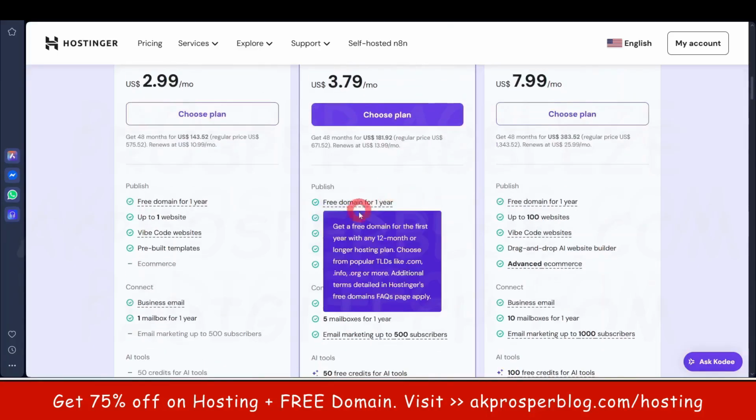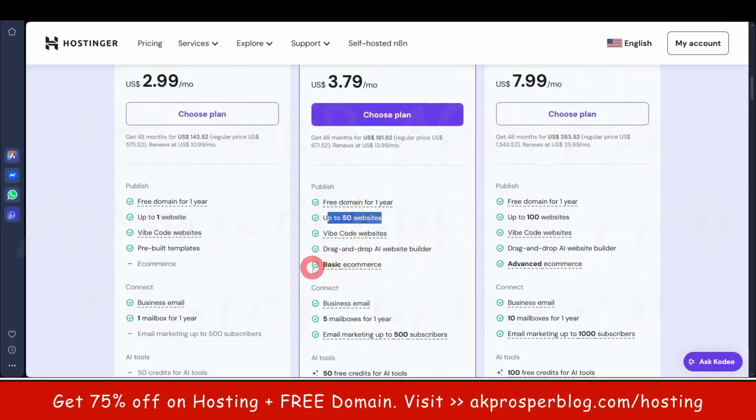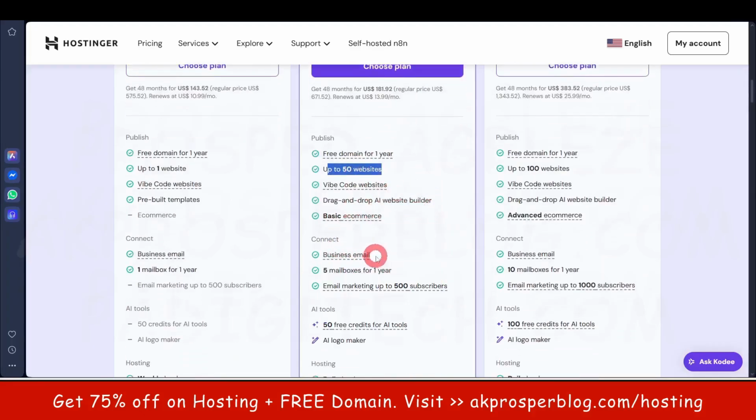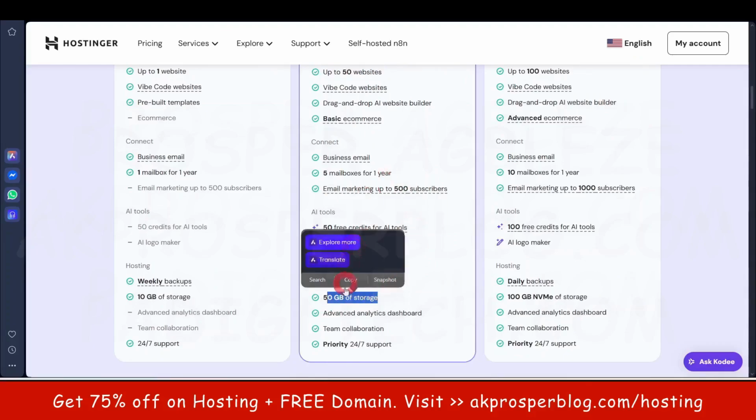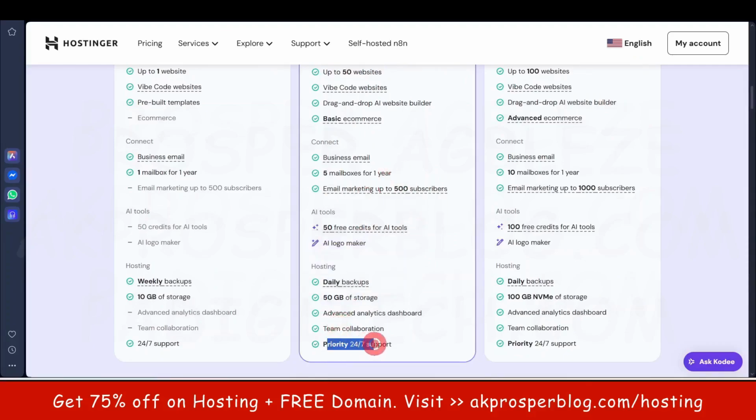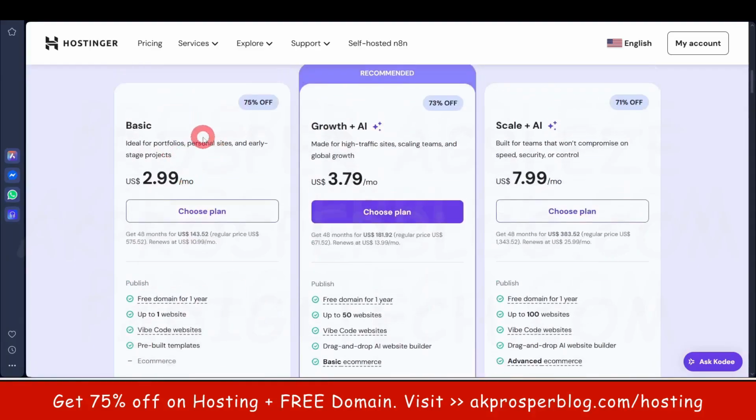Okay, so you can see these are some other features that come with it: basic e-commerce, business email, daily backup, and up to 50 gig of storage. You also get priority support, team collaboration, and the likes, compared to the basic plan. So what you do once you are here is just go ahead and click on choose plan.